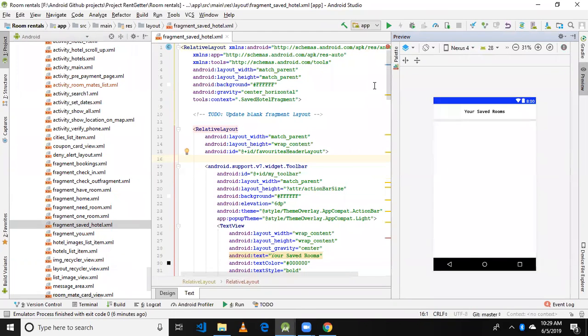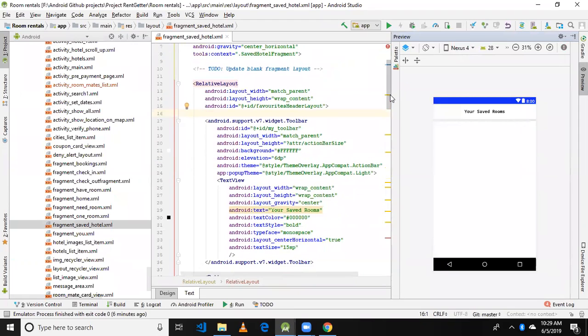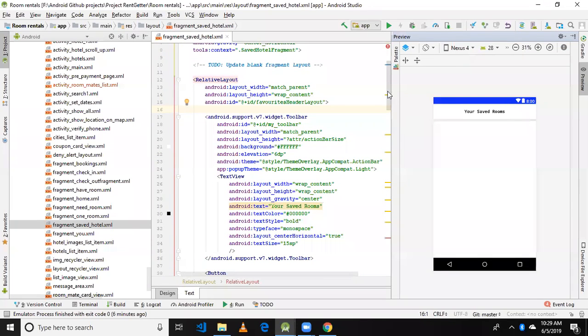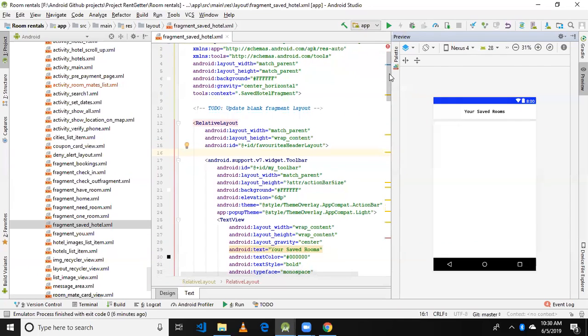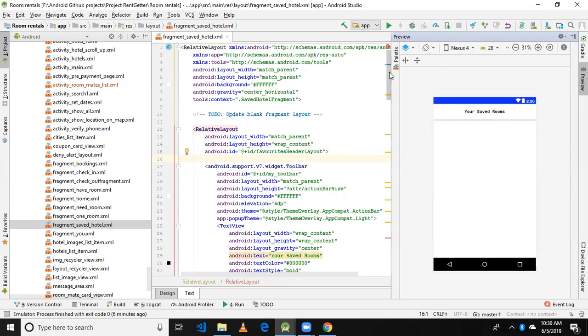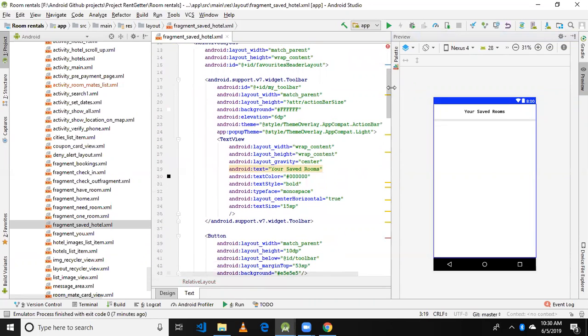Nothing will be shown here, but there is something, you are just not able to see it because I set the visibility to gone. So first what we are doing is creating a relative layout and then showing a toolbar. See, this is the toolbar which I am using in place of the action bar.